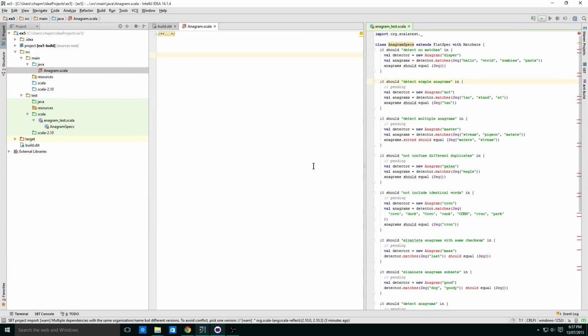Hello again, and this time to exercise number 4 for Exercism and Scala. In this exercise, we're looking at Anagram. This again will probably be quite a short video because Anagram is quite simple.